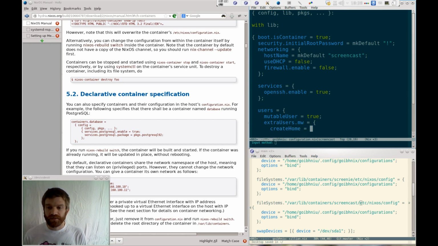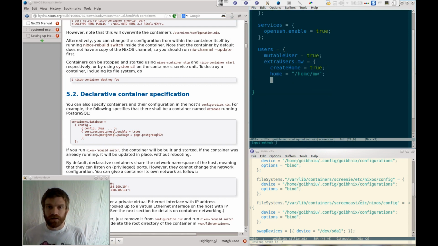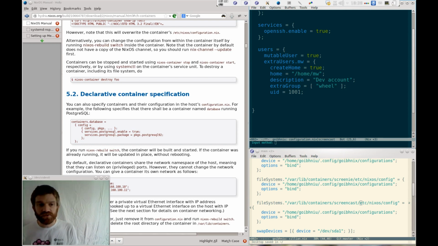I want to create a home directory. I'll set the home. This is actually a string rather than a path, I think. And description, I don't know if you really need that. And I'll add this user to the wheel group so that they can use sudo. And I also want to set the same UID as my default user on the host machine, because it's just easy to manage permissions and stuff like that. Use the default shell.